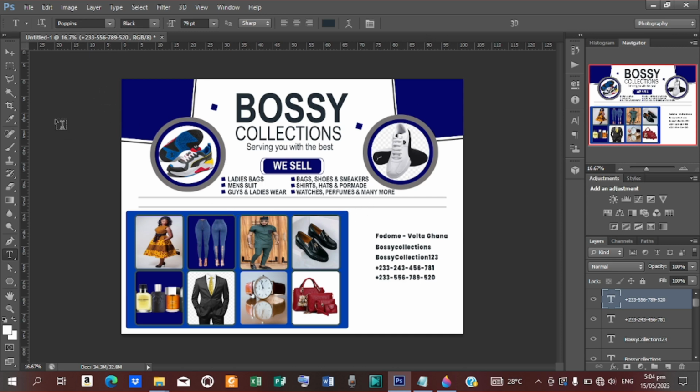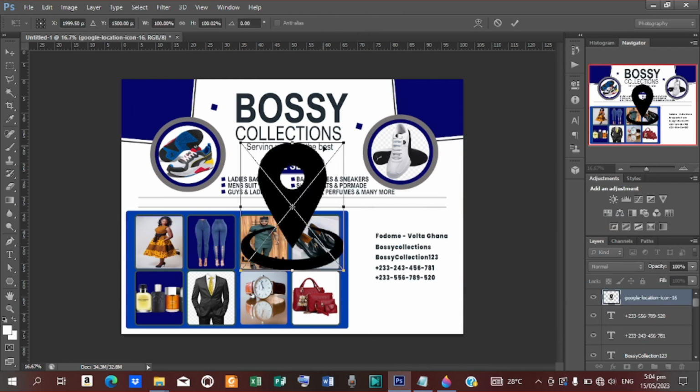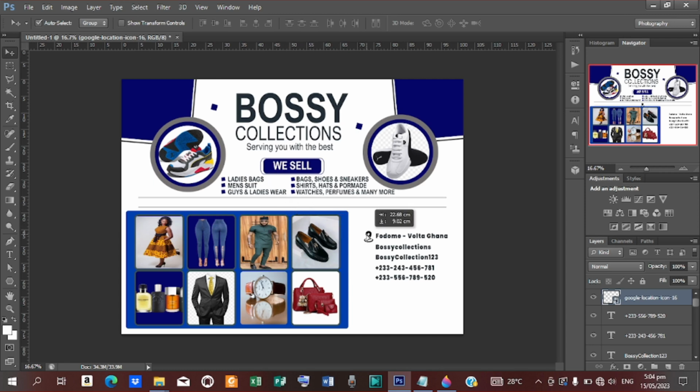Alright, the next thing that we are going to do at this point is, let's go to our file and go to place, and bring in the location icon. Now reduce the size for this location icon. Let's move the location icon to this side, and reduce the size a little bit and position that to this side.